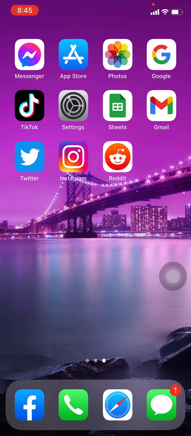Today in this video, I am going to teach you to turn on dark mode in your Reddit account. Firstly, make sure that you are connected to your internet and you have already logged into your Reddit account. This process is similar for Android and iOS device. Now let's get straight into the process.